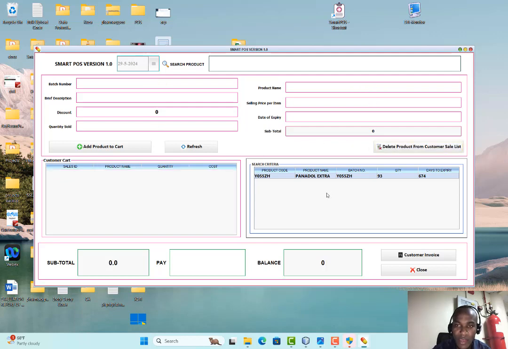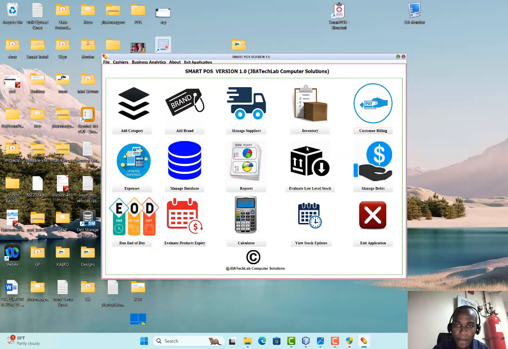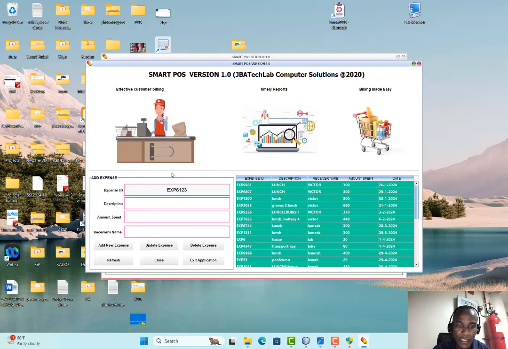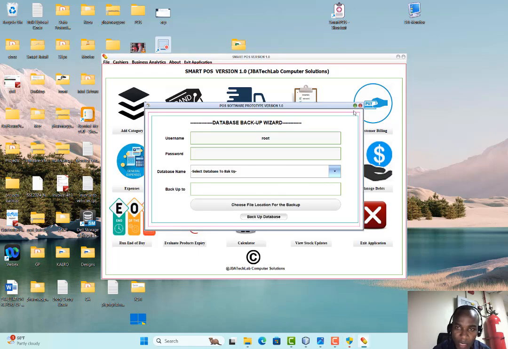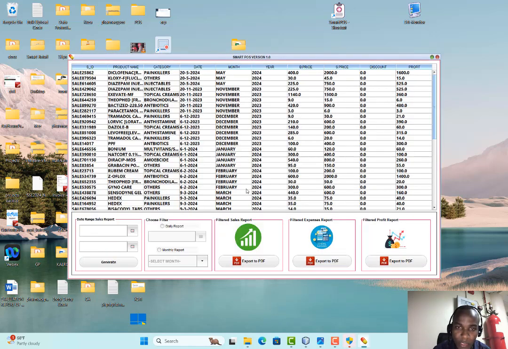All right. So expenses, these are petty cash expenses. So if you pay, for example, some electricity bill, or the cashier takes lunch, they can add the expenses here. And then manage database, just taking a backup of the database.